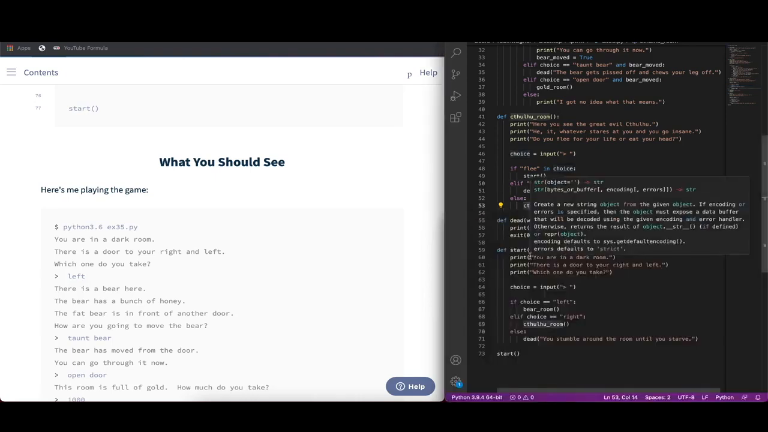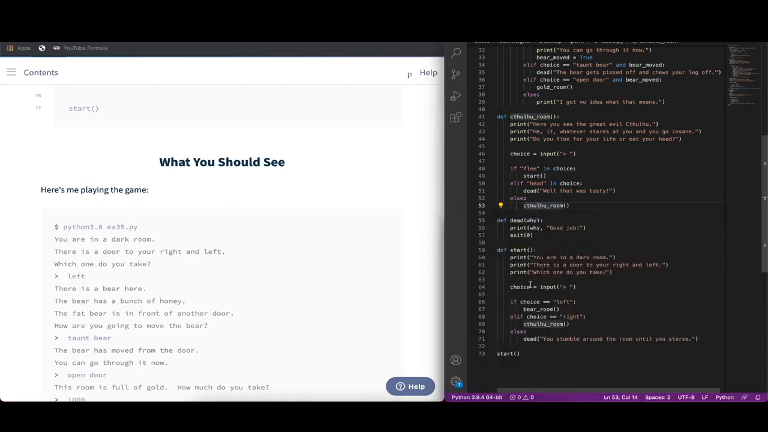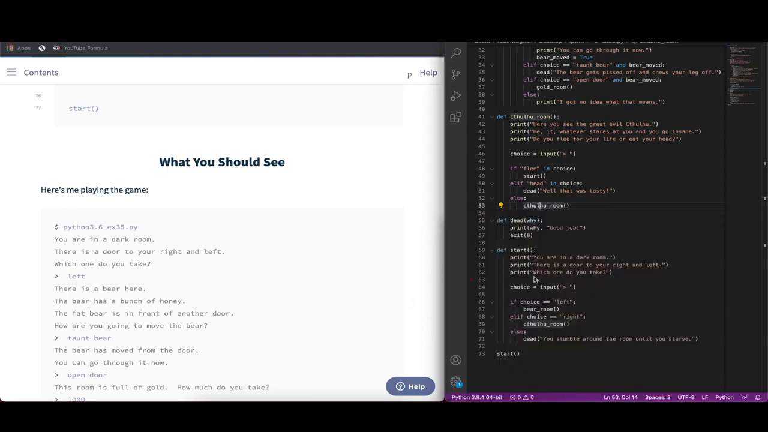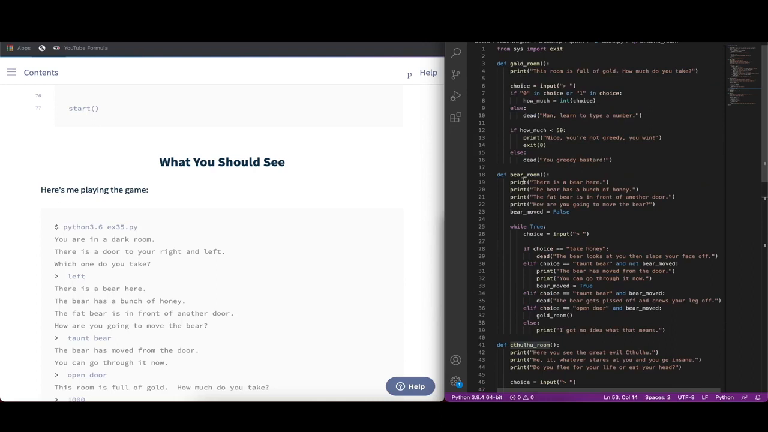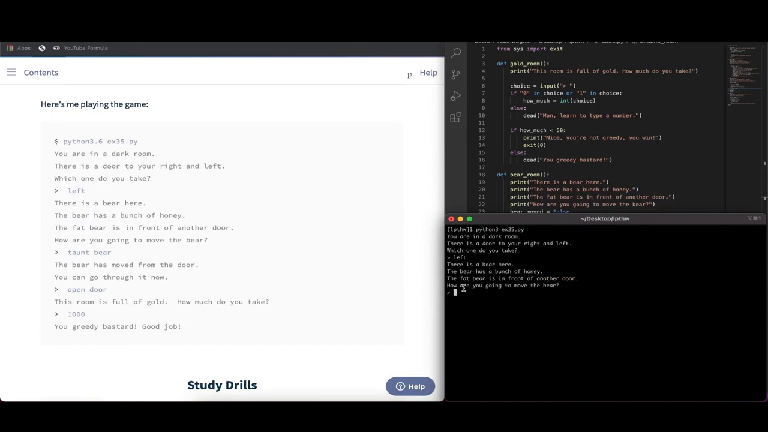So what happens here is when we call start, we have those first three print statements which are printed out here, and we have our first choice, and we can choose left or right to basically get started. So let's type in left. So now we get the input. There's a bear here. So what happens here, if we type in left, then we have bear room, which is a function up here that gets called. And so we have those print statements here on top, and then we have another input choice here, and we can provide a value. So there's a bear in here, and what are we going to do? So let's say taunt bear.